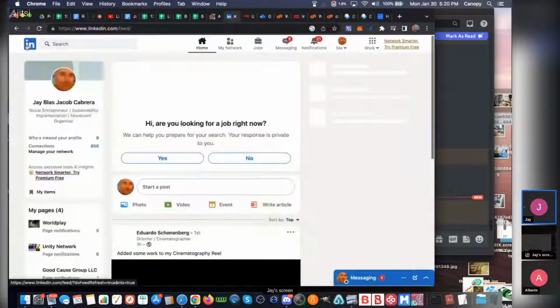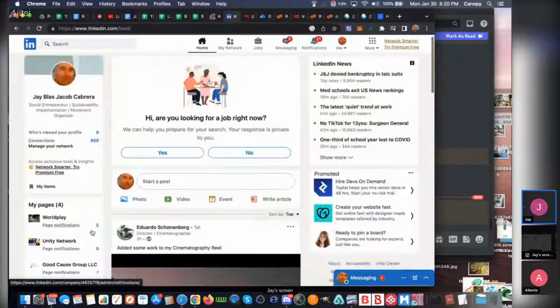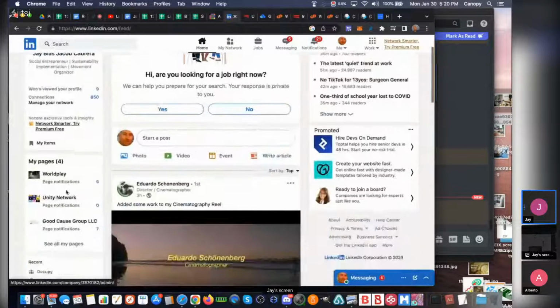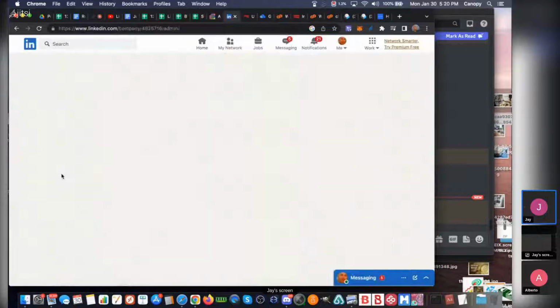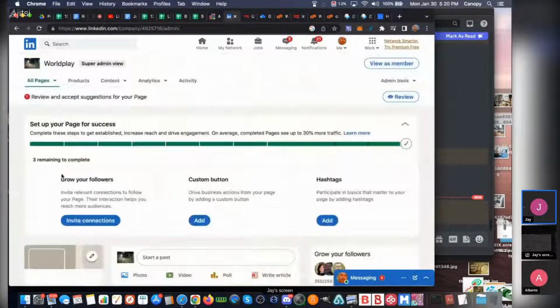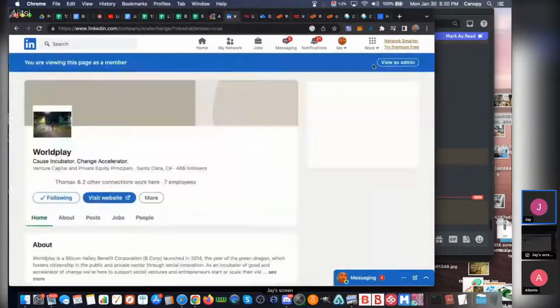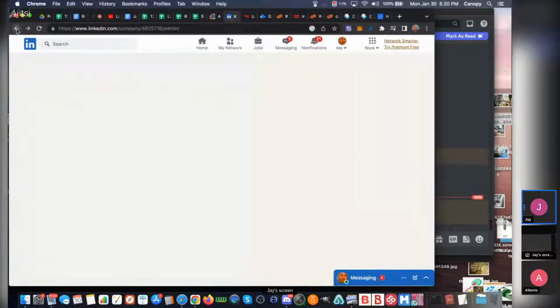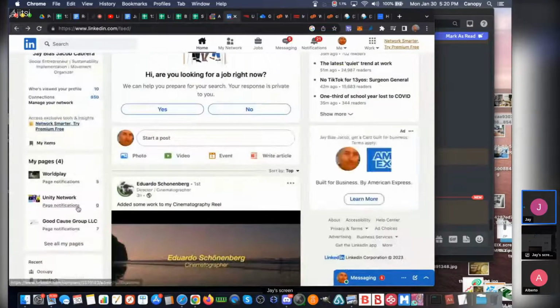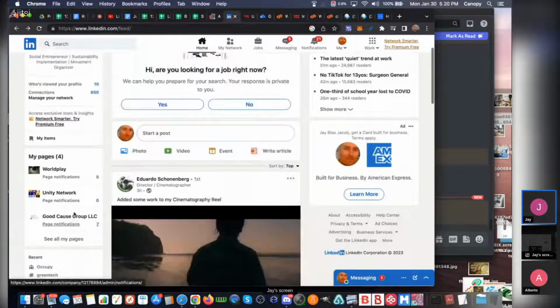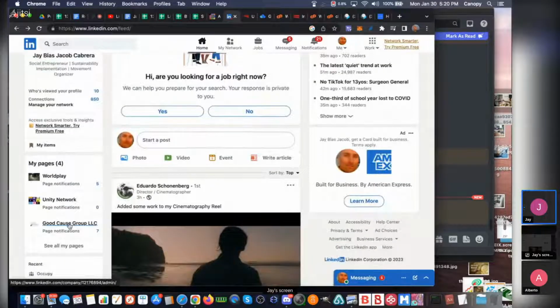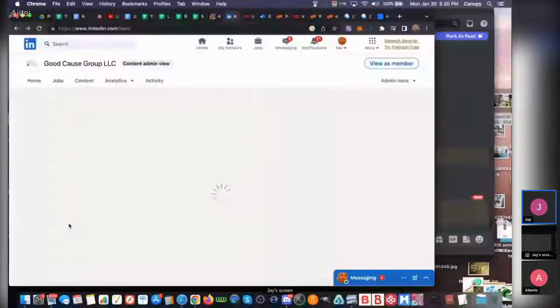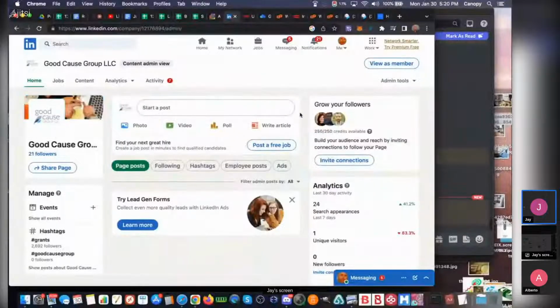main reason we have Unity network currently is because, oh yeah, I'm curious. Oh my God, use number, please. Please. 7 employees. So the main reason that we have Unity network is because I just wanted to basically unify and have one single thing. Oh, look, here's Good Cause Group. That's pretty cool. 21 followers. I like it.